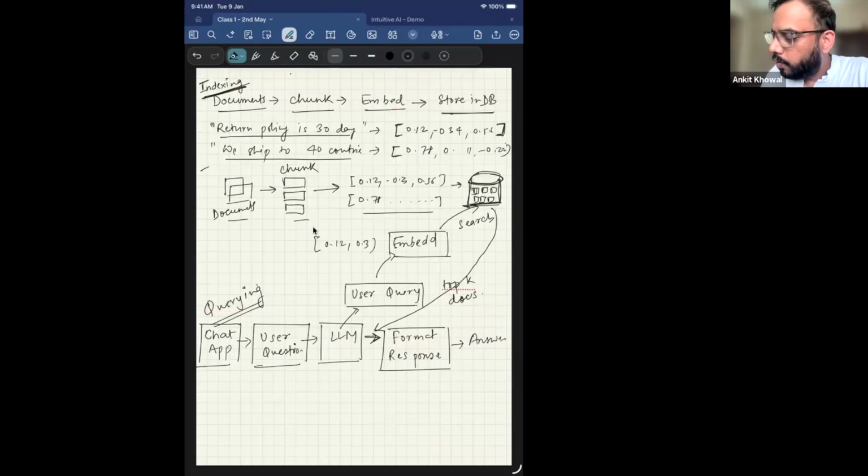Now see what will happen. I have built a chat application and the user types their question. It goes to the LLM. The LLM will figure out, hey, I don't know the answer to this question because I was not trained on this company-specific data. Let's say I am using OpenAI or ChatGPT or any of the GPT models. They will say, hey, I don't know your company-specific data. How can I answer that? I don't have that information.